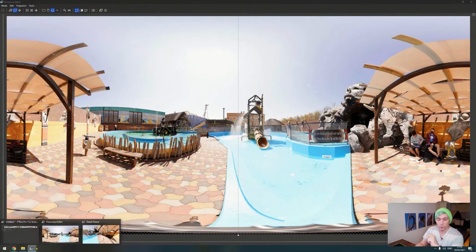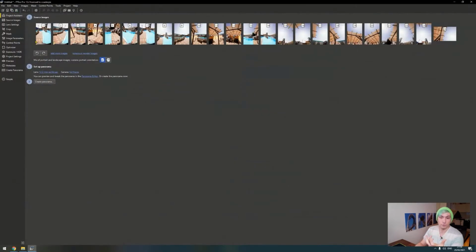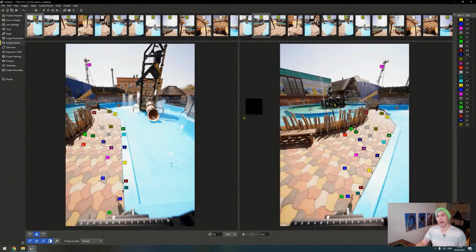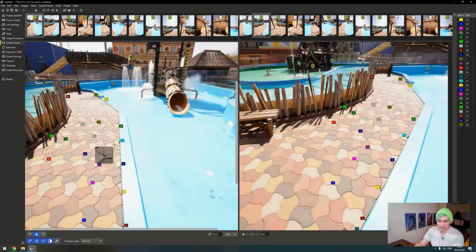So PTGui works as follows. There is something which they call control points. This is the core thing the software does. The software analyzes each and every photo, and it finds significant details, significant features in the photo, compares them to other photos, and it will find so-called control points. All those colorful points in here represent a feature in both photos which PTGui thinks is at the same place. And if we take a closer look at it, we realize, yes, in fact, all those points are at the same point.